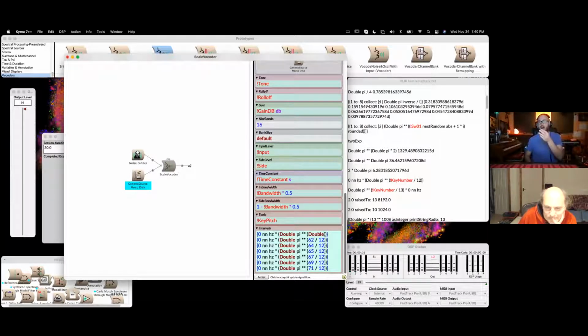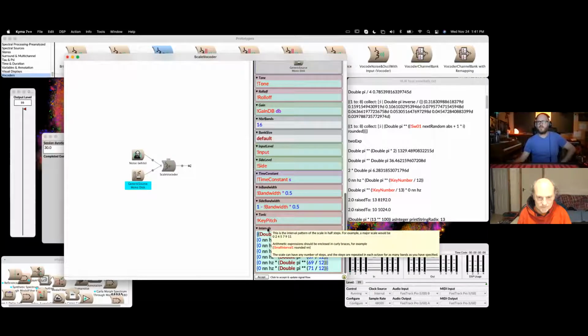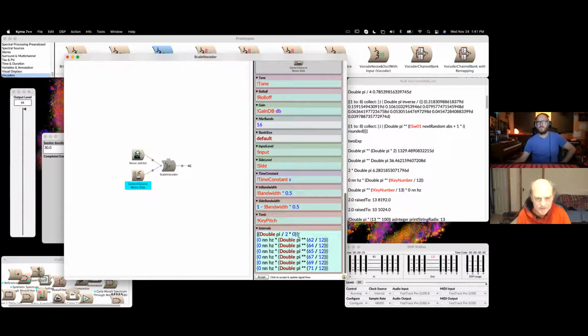Do you mean double pi to the power? Oh, is that to the power? Oh my gosh, I can't even read. No, double pi divided by. So use that double pi. Okay, double pi divided by 2 times... what am I saying? It's times 0. Guess what that equals? Times 0. And then get rid of the 0 NN hertz stuff at the beginning. You don't even need the brackets. Arithmetic operation should be enclosed in curly braces, and you're in curlies, so you don't need the parentheses. Like that.